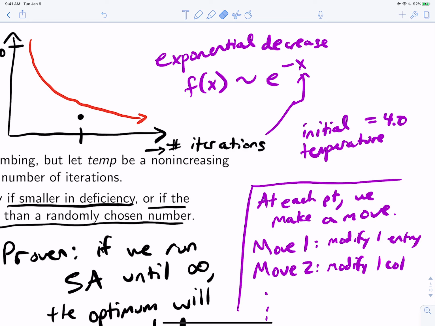So yeah, if you're going to incorporate simulated annealing into this, well, first off, read the paper on Wednesday, and second, have some kind of exponential decrease and a high initial temperature. That's usually my recommendation. Any questions?